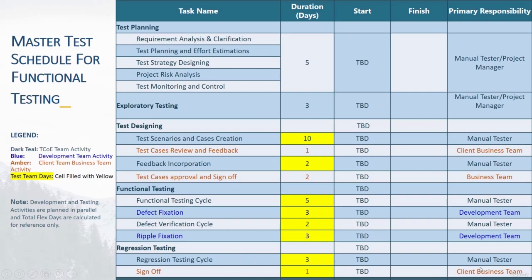So this is the way we provide our timeline, and then at the end the client business team will give us the sign off once we have performed all these testing activities. One thing, if you see on the left side, we specify the development team activities and the client teams' activities, and the development and testing activities are planned in parallel. So you can also specify your game plan as per your client requirements.